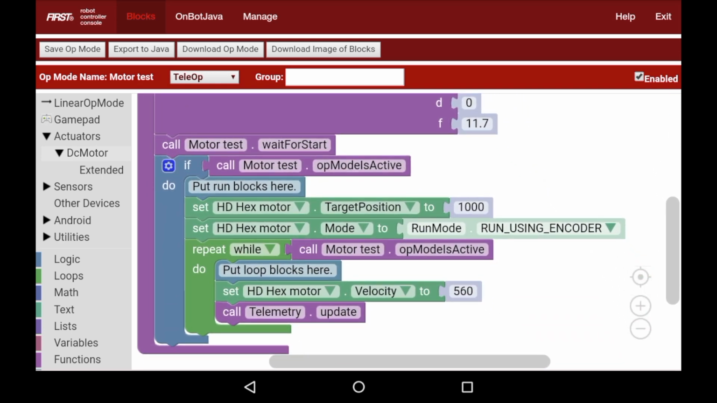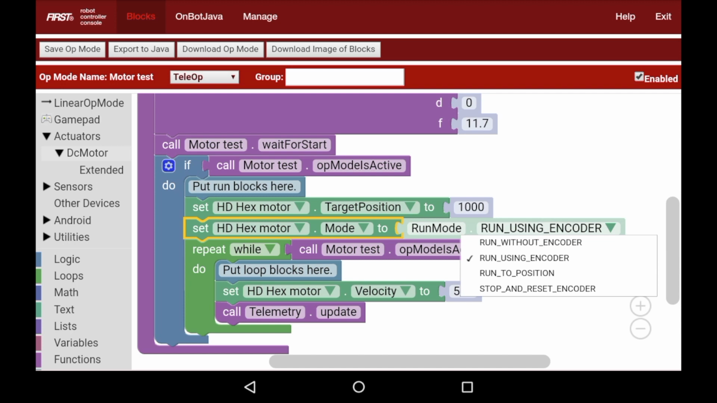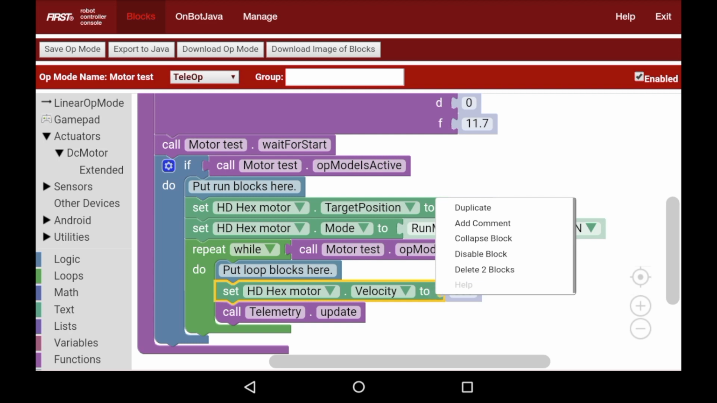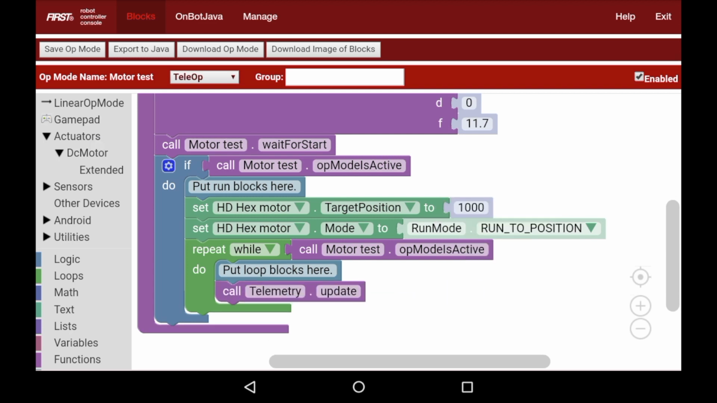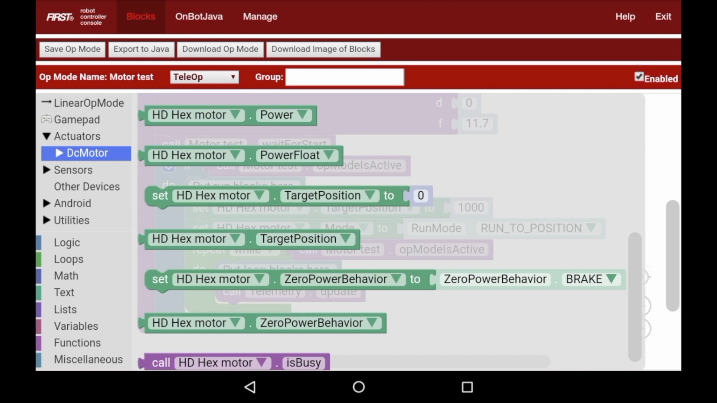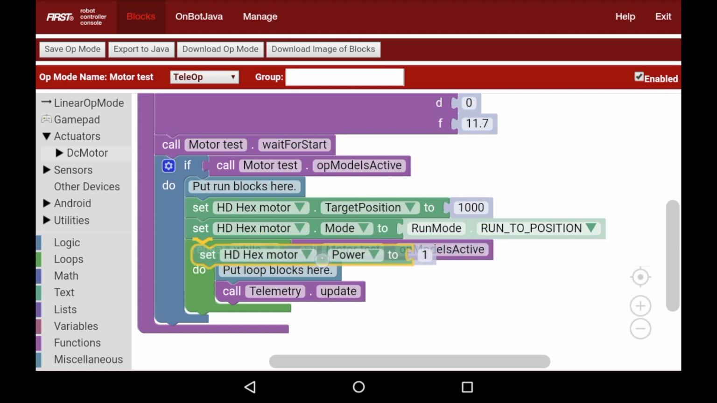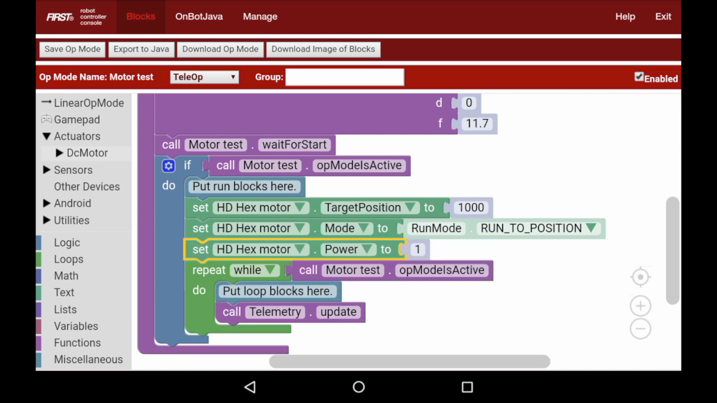So now that I set the target position, we want to set the mode to run to position. Simple enough. And now that we've done that, we're going to delete this block right there. And I'm just going to drag up a set power block for DC motor, and I'm going to set the power to 1. So now what this program is going to do is set the target position to 1000, set the mode to run to position, and then give it enough power to continue running.